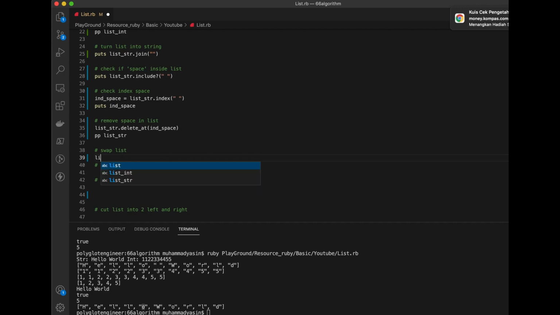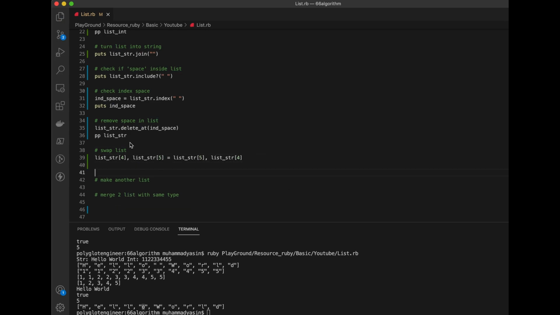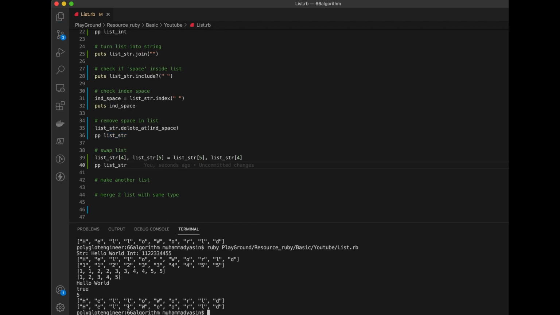And we're going to swap the little o and the big W. To do that, we're going to say this star is going to be 4 and this star is going to be 5. It's the same as this star being 5 and this star being 4. We're going to just print the list as that. See, it changed.